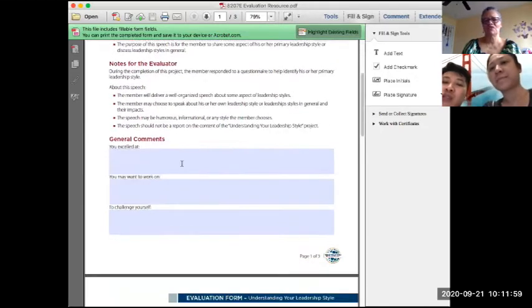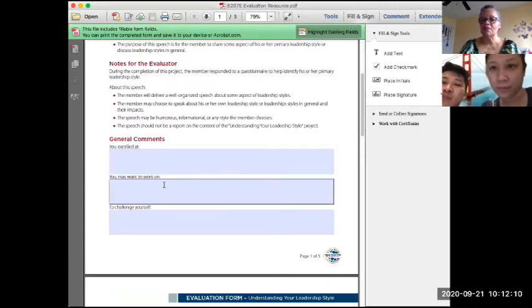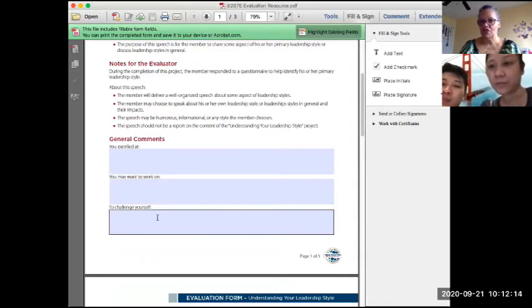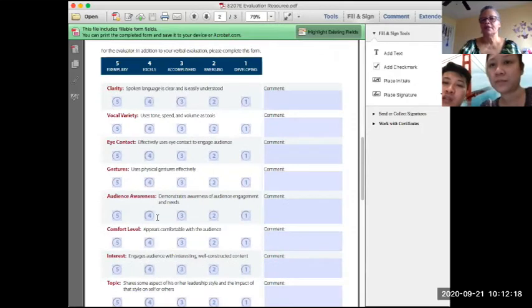And then you have these general comments. Under the general comments, it's just about the same for any speech that you do. You're going to want to say what the member excels at. The next one is things that you may want them to work on or improve. And the last is, here's something to challenge yourself. This bottom portion is always going to be the same on every evaluation. Did they speak with clarity? How much vocal variety did they use? Did they use eye contact? And you're literally rating them on a scale, and putting the comments over to the side.